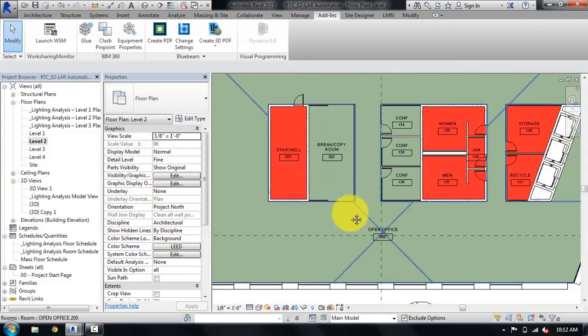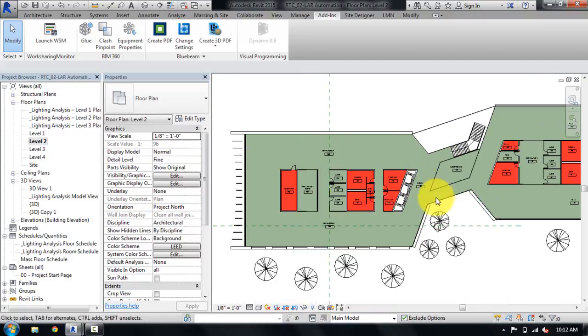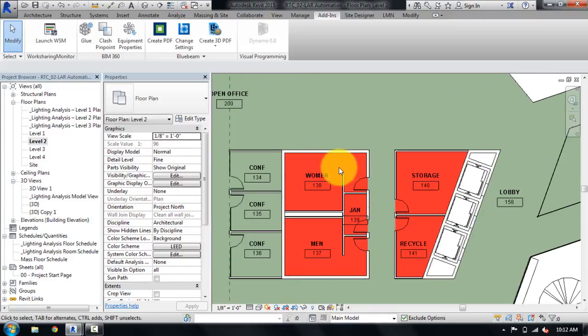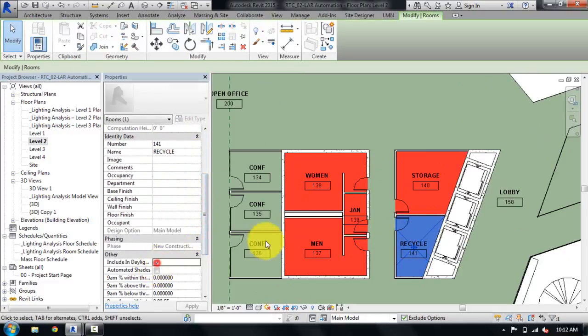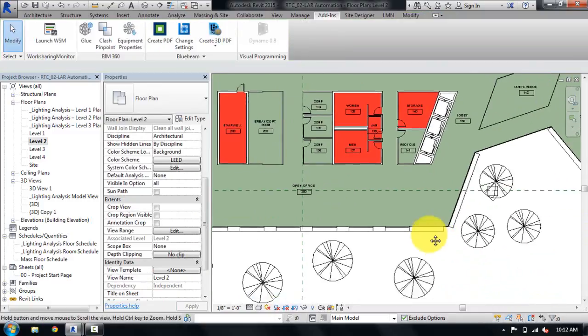Like I said before, if we just go ahead and set everything and then refine, so if we wanted to include something over here like this recycle room, we can go back and switch it. It's a little easier to refine than start from scratch.